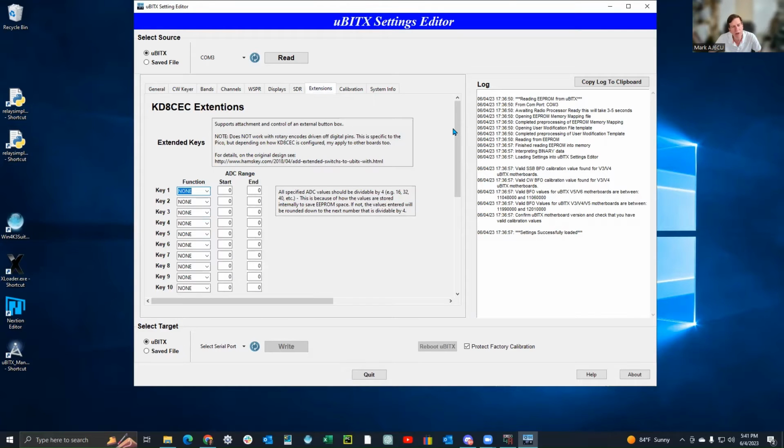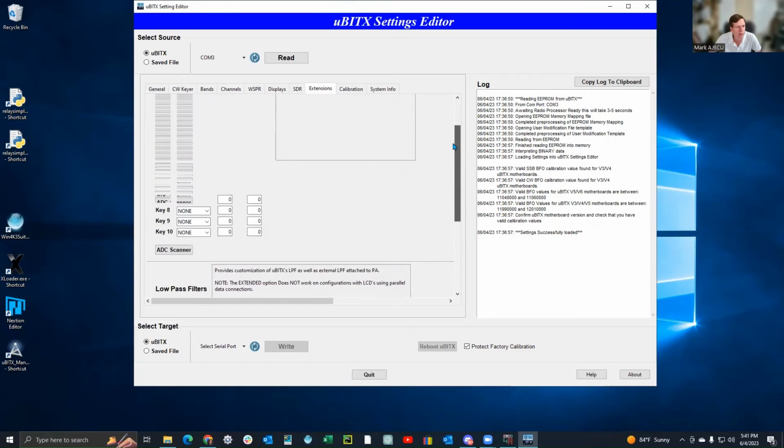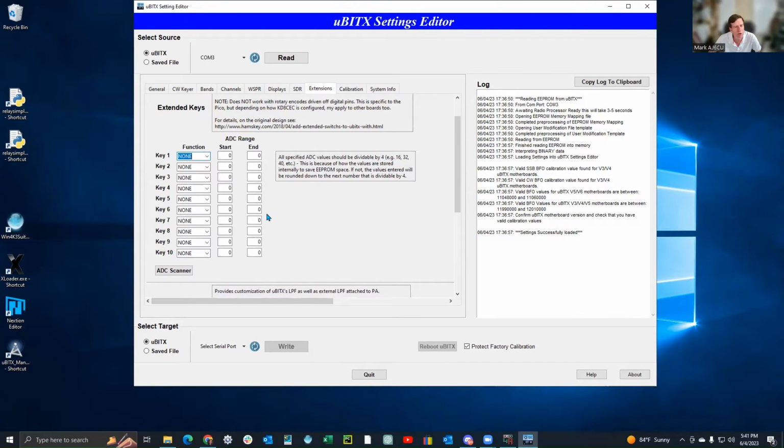Now, this is a very interesting area here, which is that there's two things going on here that you might want to eventually use. First of all, they have this concept of extended keys. Everybody knows about the KPod that Elecraft has, where you can change the tuning, and you can also hit some buttons and something will happen. Well, this is how KD8CEC does that. And basically, you can choose what happens when key 1 is pushed, or what happens with key 2.